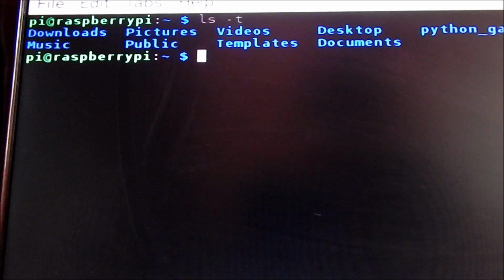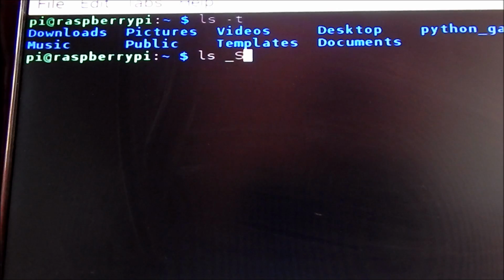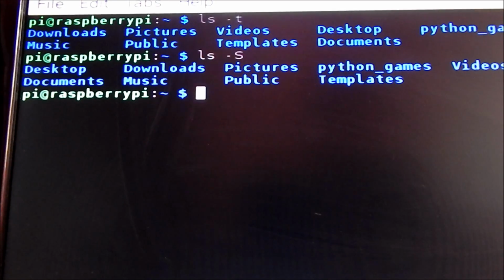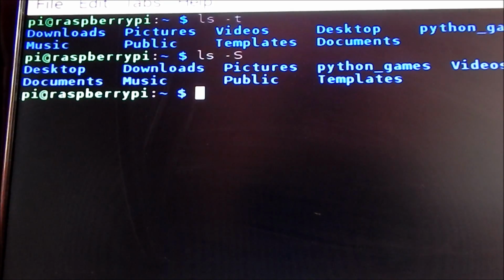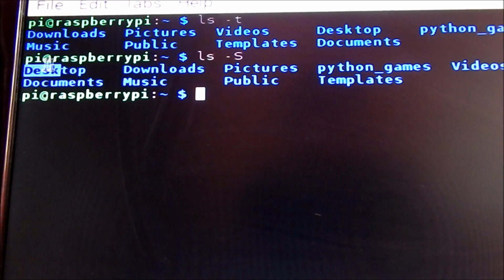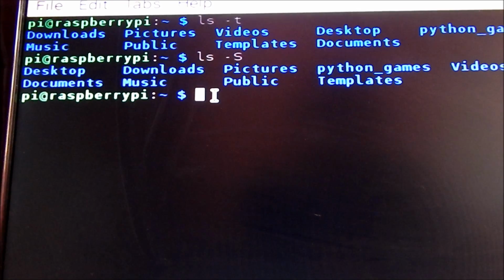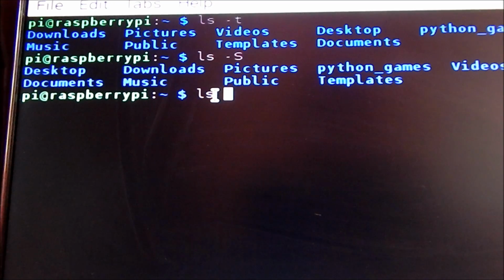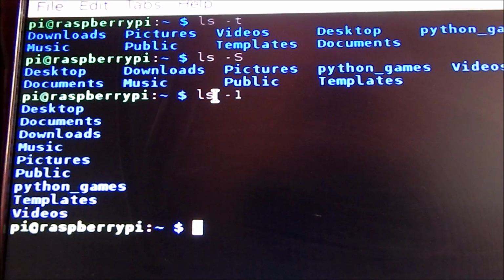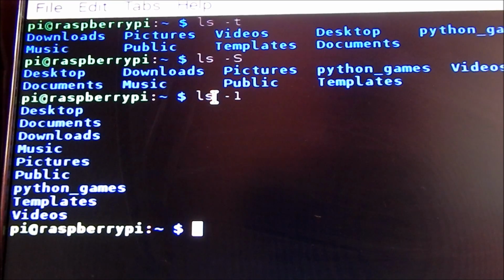If you want to sort by file size, ls -S, capital S. And the desktop is obviously the biggest file size. Then ls -1 will show each of them on their own line.